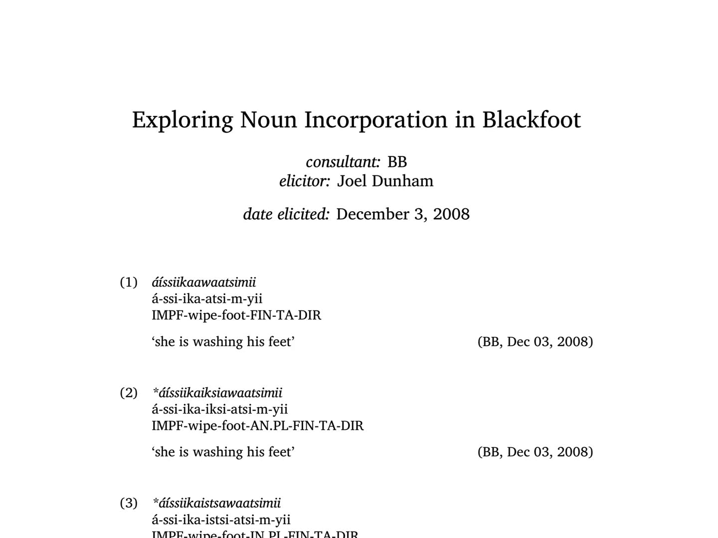PDF datasets look something like this. This is a PDF generated from a XeLaTeX export of one of my Blackfoot elicitation sessions stored on the Online Linguistic Database.